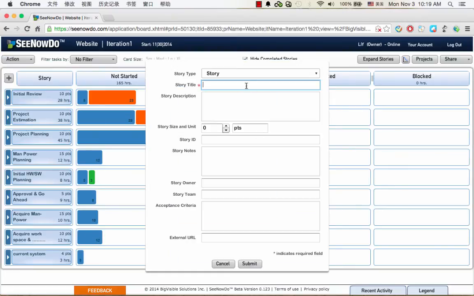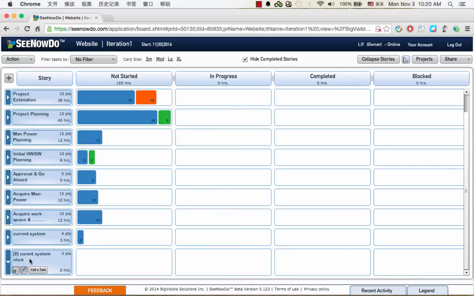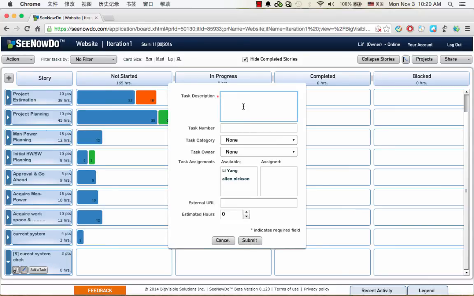You can add a story here, and put in some story description. The story size and the units will tell us how complicated your story is, and also some story ID, story notes, and story teams. You can see we created a story here, and also you can add some tasks here.